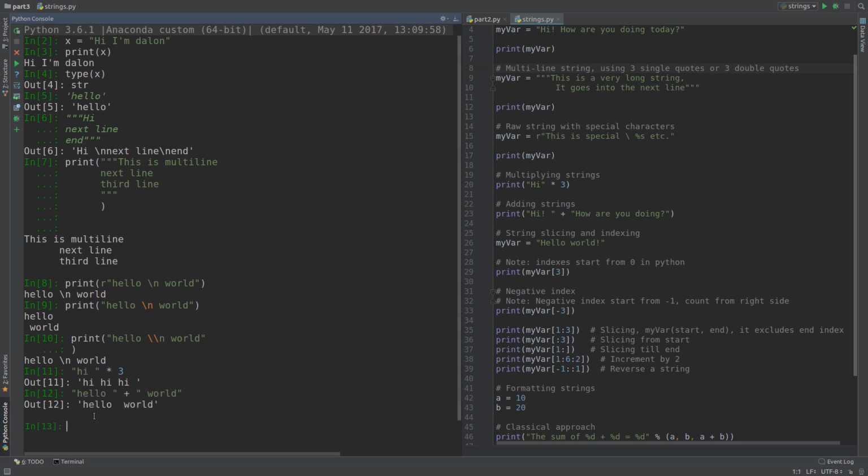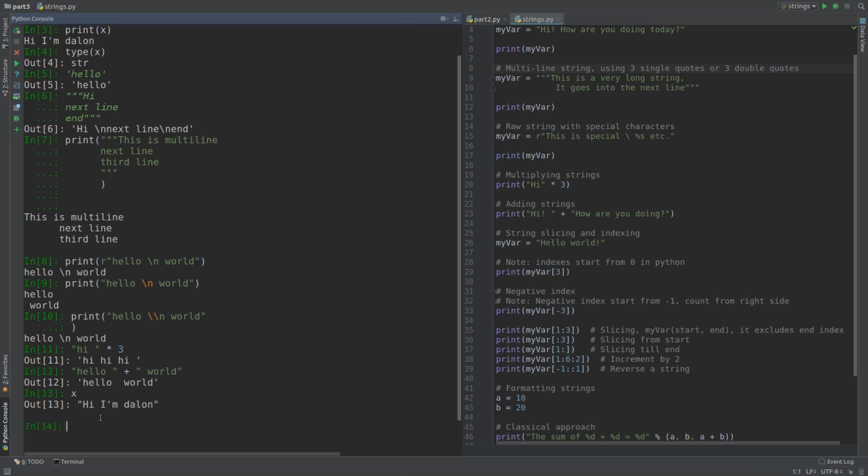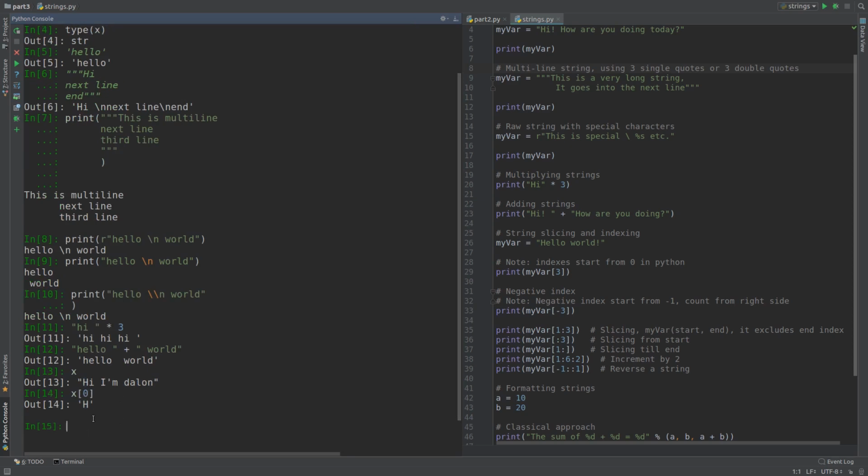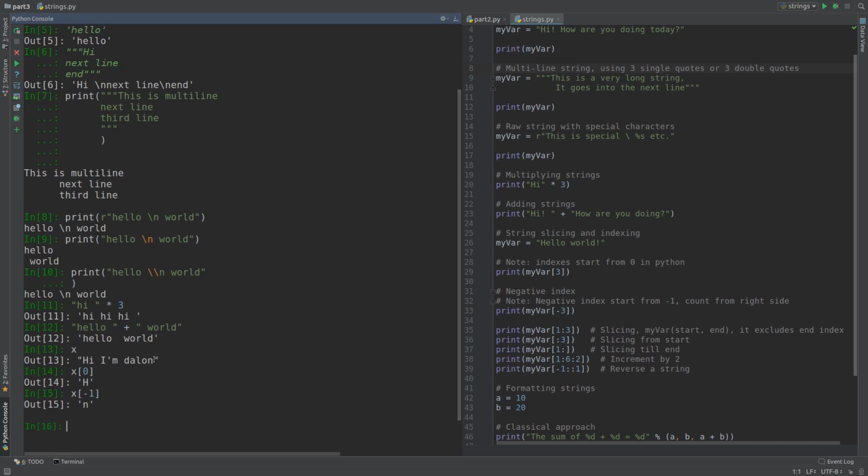Now there's an important topic, that is indexing. So strings start with the index of 0. So this h will be 0. Then it goes on like 1, 2, 3, 4. So what indexing does is, we have this x variable. We can do this x of 0. You can see that it's selecting the first index. Now if you want the last index, you can do negative based indexing, -1. So this starts reading from the last.